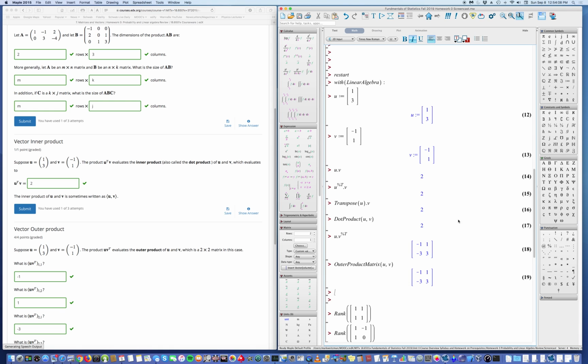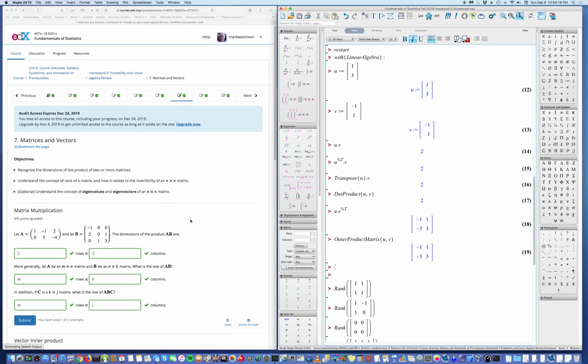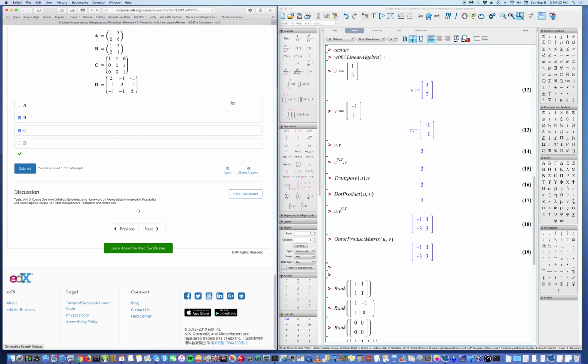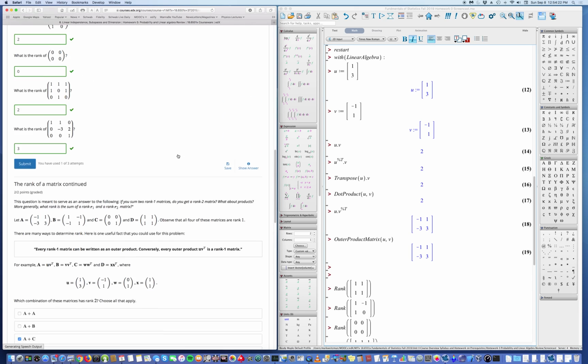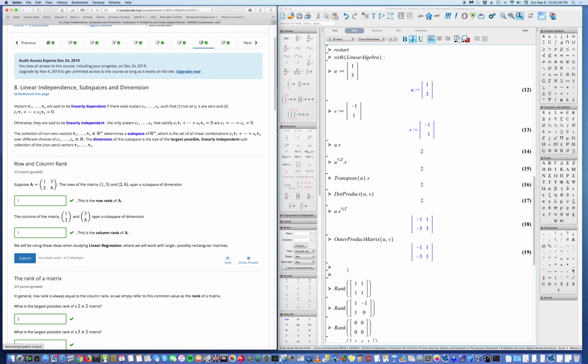Outer product matrix gives you the same thing. And now, so I think, let me go to the next one. We'll go to rank and some of these other linear algebra things. So let's assign a matrix A. This is a 2 by 2 matrix.